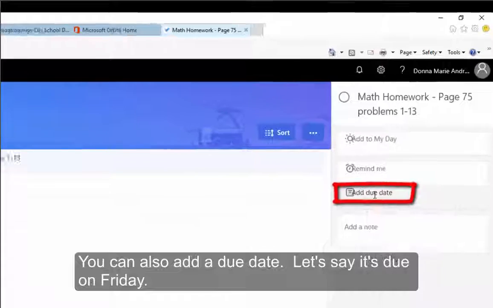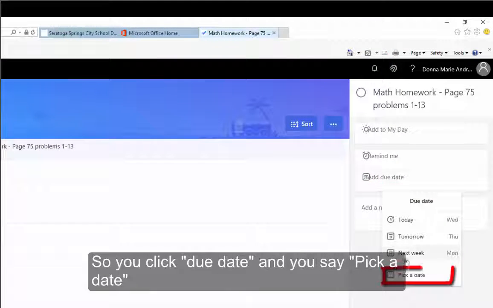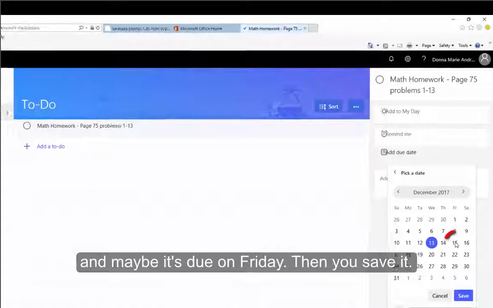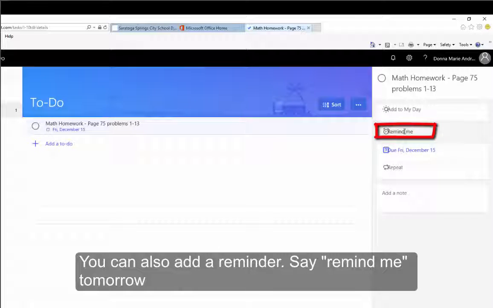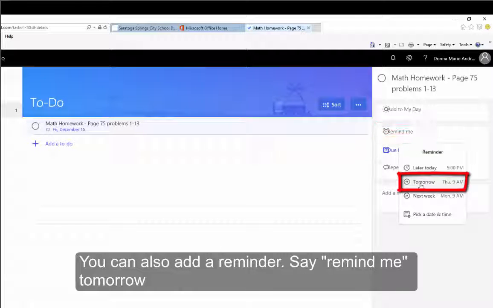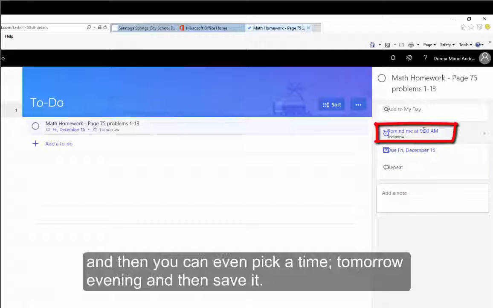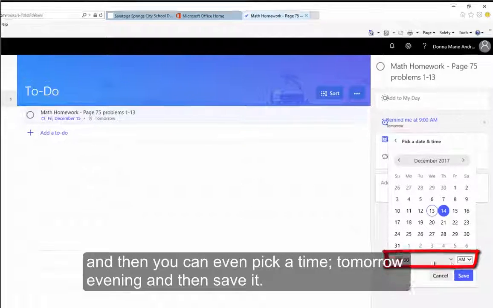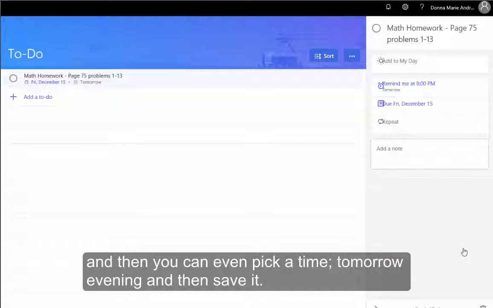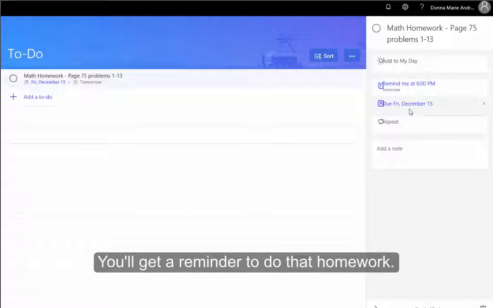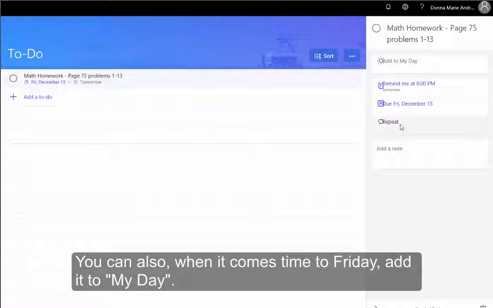Let's say it's due on Friday. So you click due date and you say pick a date, and maybe it's due on Friday, and you save it. You can also add a reminder to say remind me tomorrow, and then you can even pick a time, tomorrow evening, and then save it. And you'll get a reminder to do that homework. You can also, when it comes time to Friday, add it to my day.